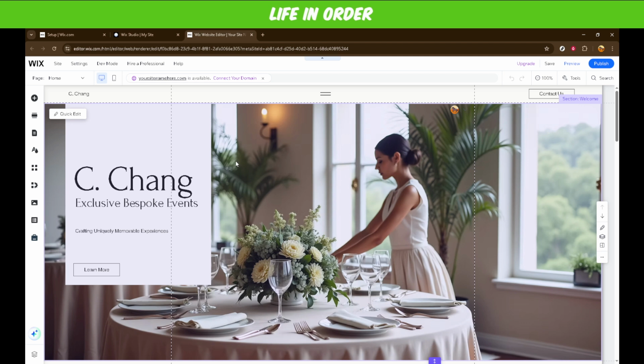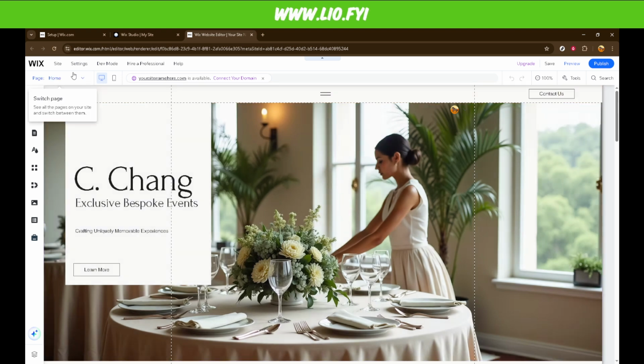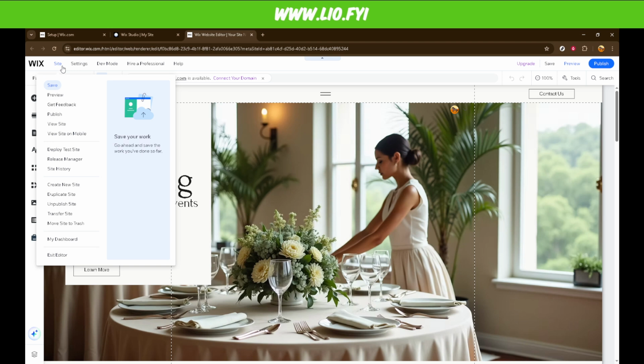Next, direct your attention to the top menu, where you'll notice a section labeled Site. Clicking on Site will unveil a drop-down menu encompassing various options related to your website's setup and maintenance. Take your time exploring these if you're curious, but for now, our focus should remain on the task at hand.